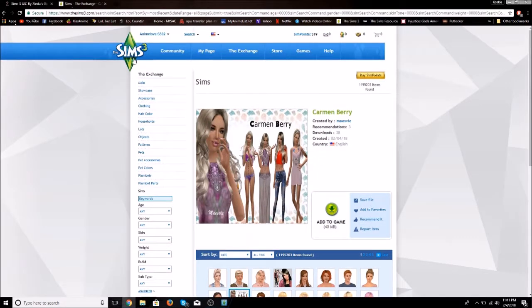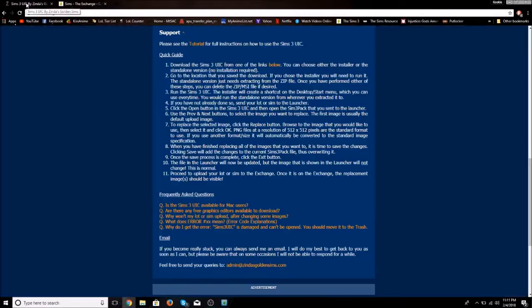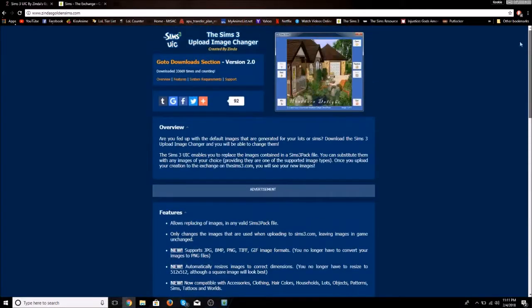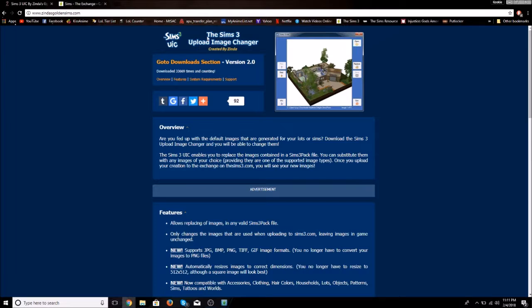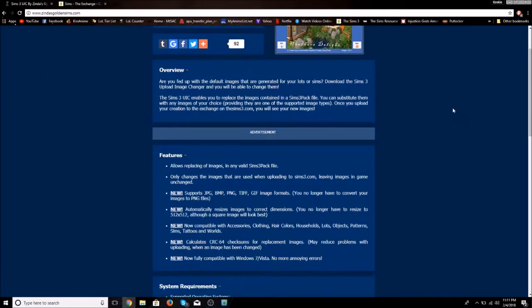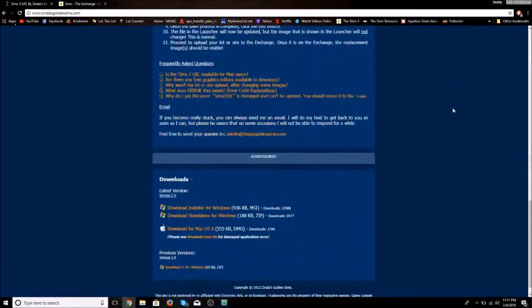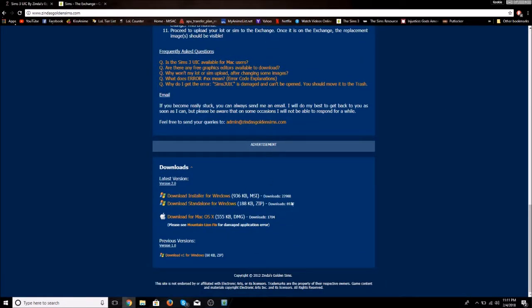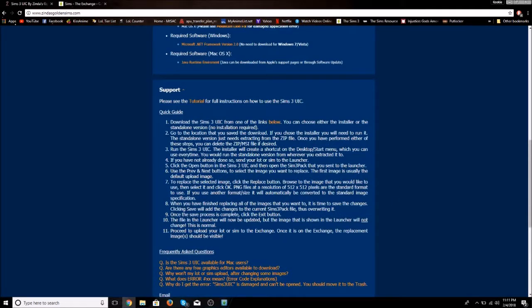That's really nice. Well, what you need to do is go to this thing called the Sims 3 UIC, the Sims 3 Upload Image Changer, and I'll put the link also, and you're going to have to download this. Either download the installer for Windows or download the standalone. There's also this quick guide right here on how you can download that.